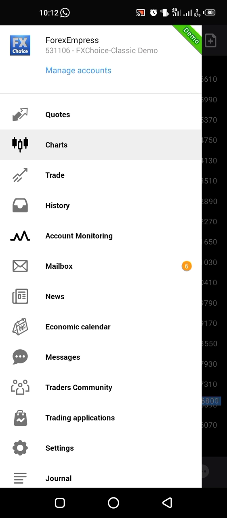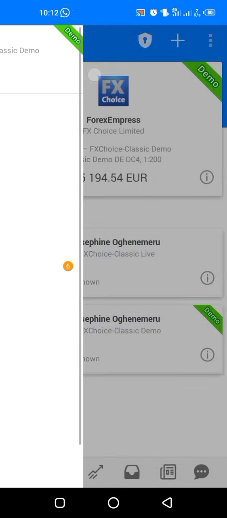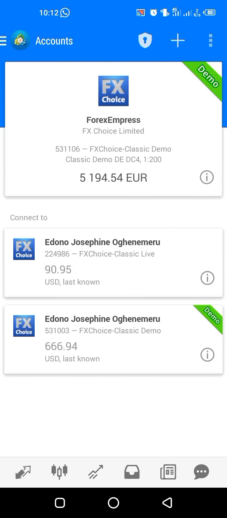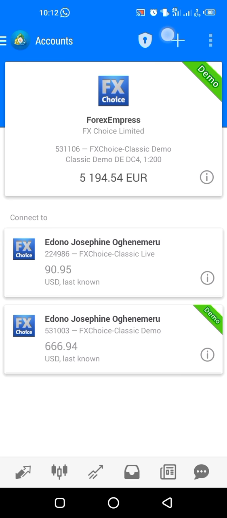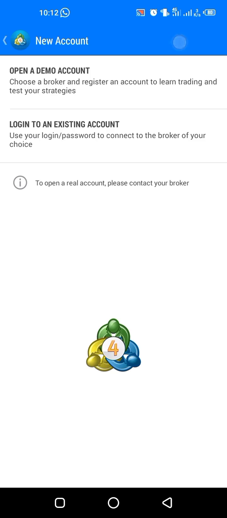If you're already registered with a broker, you can log into your broker back office and then create a demo account, and then you can come to the MT4 and log in. But if you don't have that yet, you can create a demo account right on MT4. Okay, so what you do is you click this plus sign at the top right. You click on it and you see open a demo account.